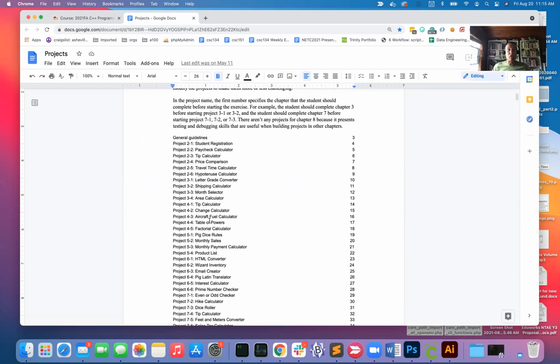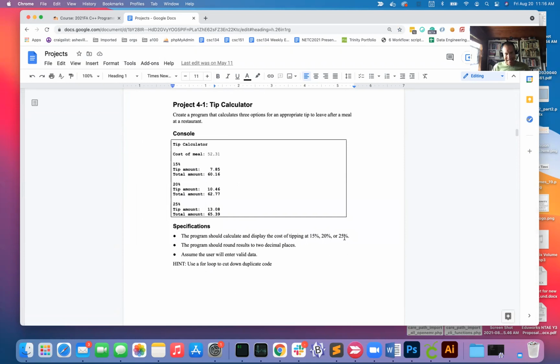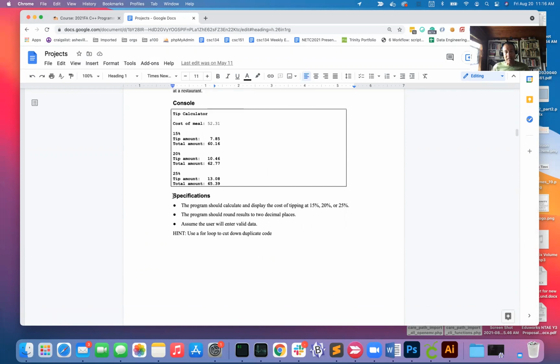So these don't have any solutions with them, right? You're just going to have to come up with your own solutions for them. And we'll just look at one as an example. There's a tip calculator, and this is pretty typical of what you'll see. They'll usually have maybe some console output, so you can see an example of what it looks like. And then they've got specifications here, and these are important. You need to read the specs.